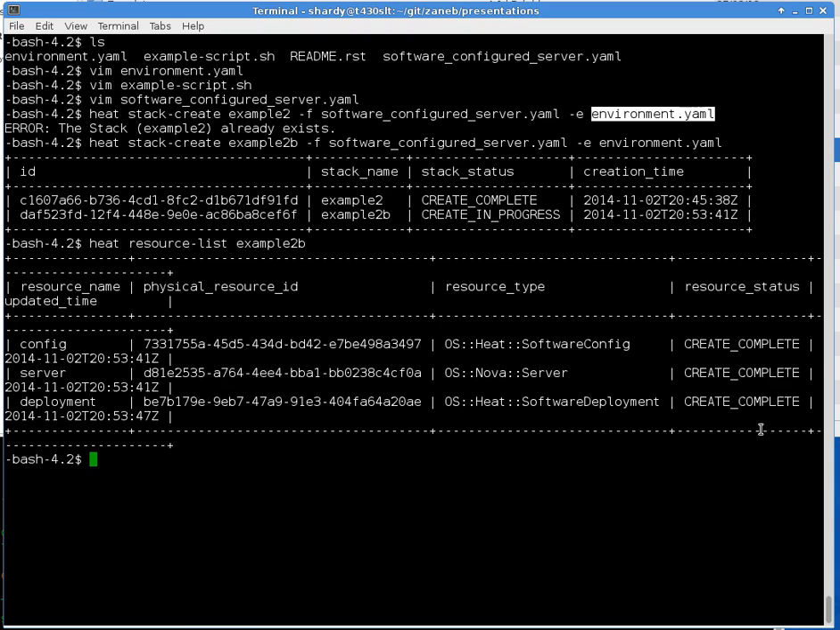So here we can see that we've created the server, we've created the config, and then we've finished applying the software deployment, which goes to CREATE_COMPLETE at the point where you get the signal back from the server. So because I was using that small Cirros image, that's all happened very, very quickly, and there was not much config to apply. So now we can see whether that's worked.